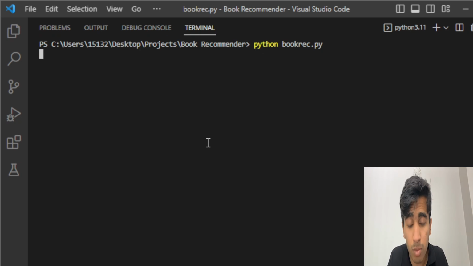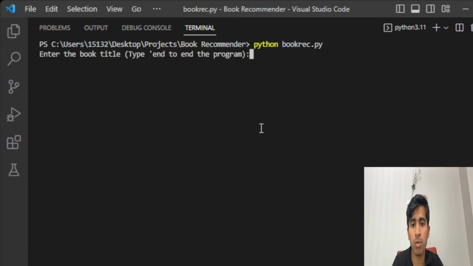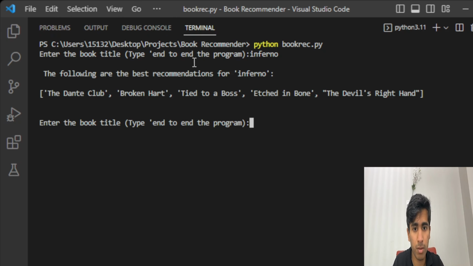So this could take some time to run based on the machine you have. If you have a good machine with good performance capabilities, then it will be super fast. But I have a basic machine today, so it might take some time. All right, so now the program ran successfully and it's asking us to enter the book title. So let's give some random book title. Let me think. Oh, let's do Inferno.